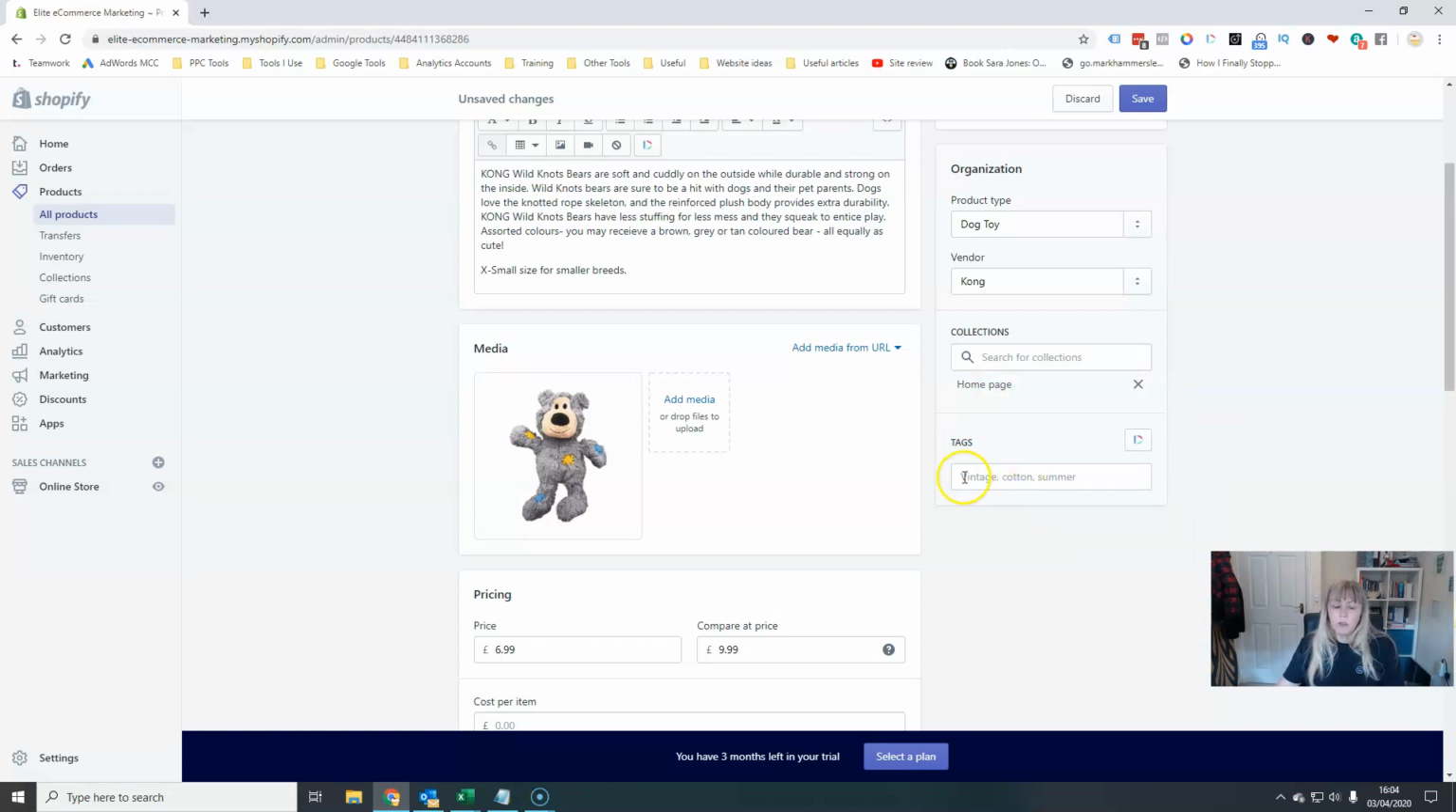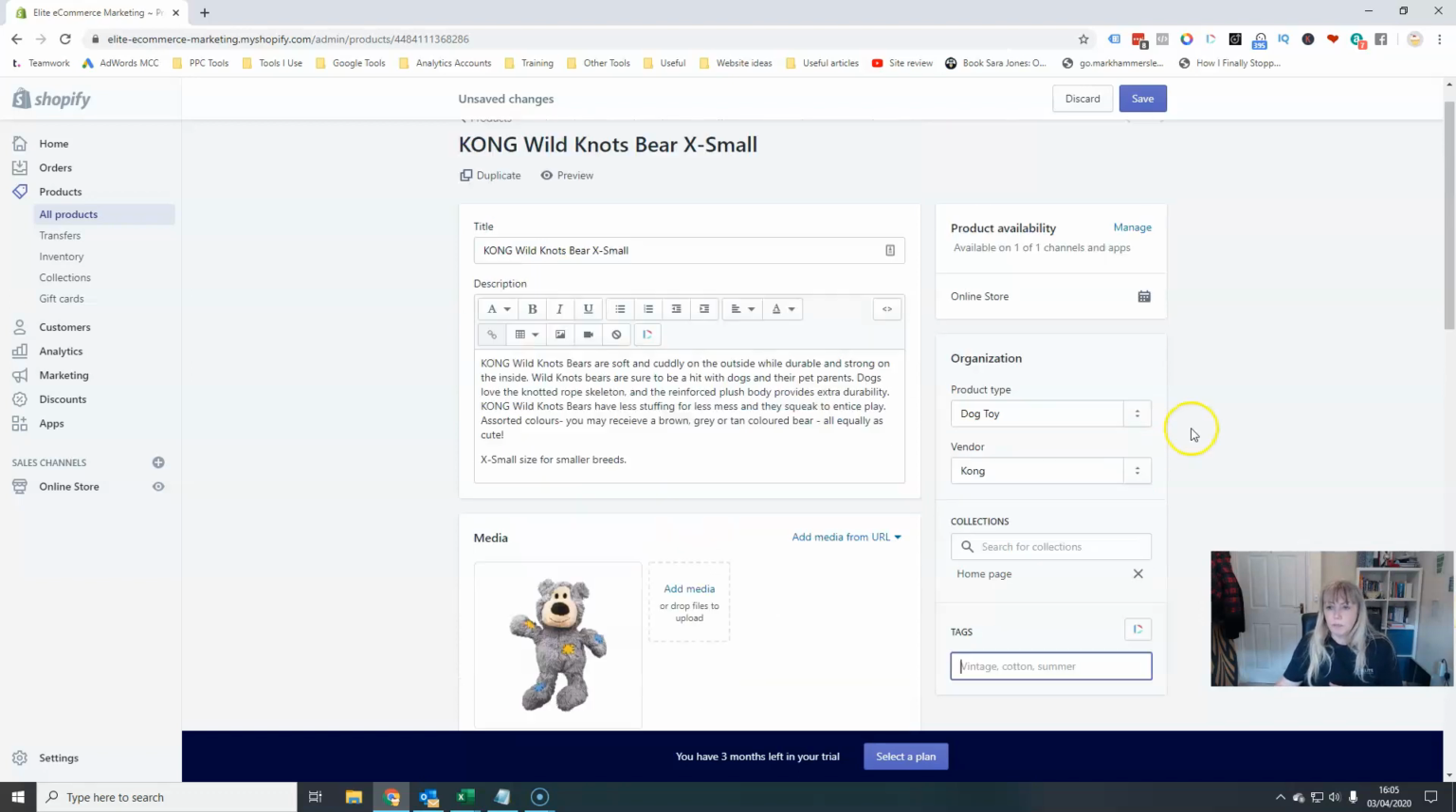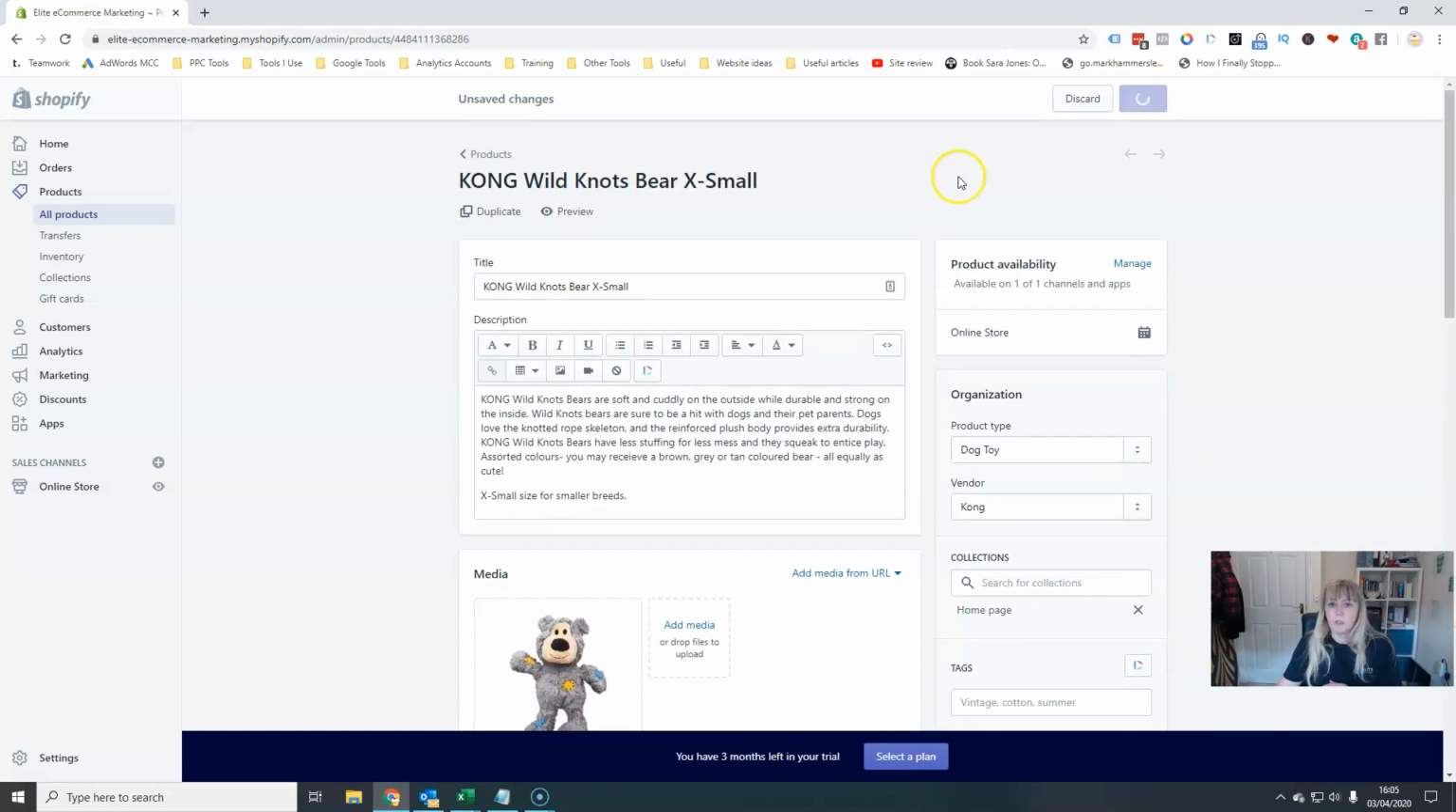Tags, again, not compulsory. You don't have to put tags. This is again for certain themes. You can use tags to filter things. I'm just taking inspiration here, they've got cotton, so if you sold clothing you might use cotton, linen and silk, different ways of defining different products. I can't think of anything that I'd want to do for this particular product, so I'm going to leave this one blank. I think that's everything covered, so I'm going to save again.